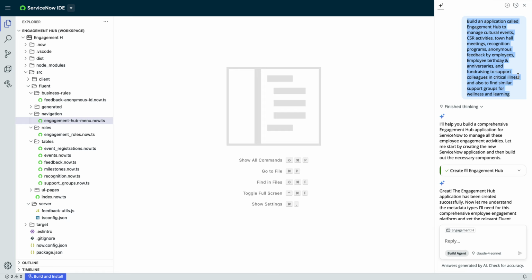Here I've told the Build Agent to build an application called Engagement Hub to manage cultural events, CSR activities, town halls, meetings, recognition programs, anonymous feedback by the employees, birthdays and anniversaries, and fundraising to support colleagues in a critical illness, and also find similar support groups for wellness and learning.